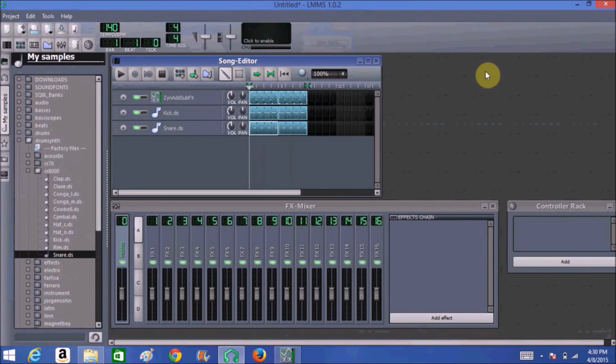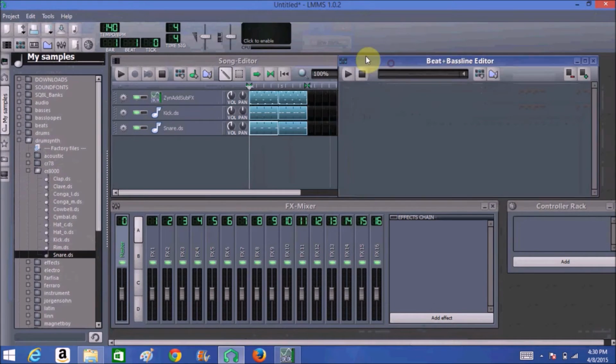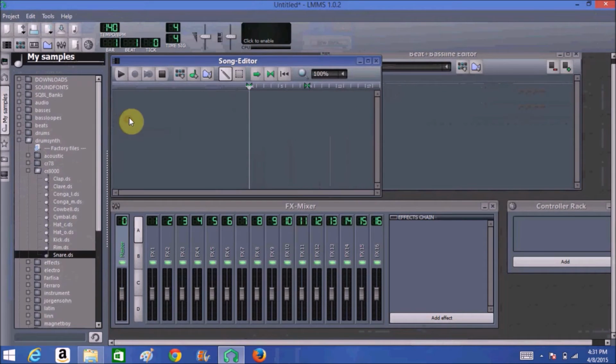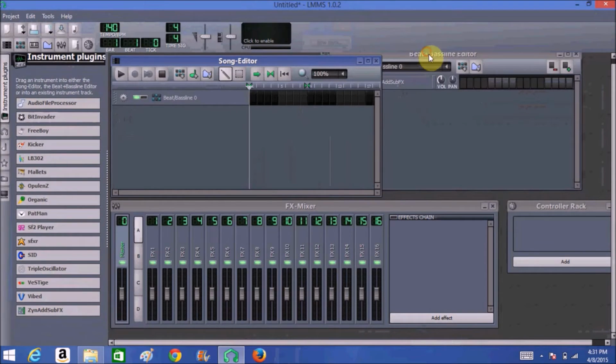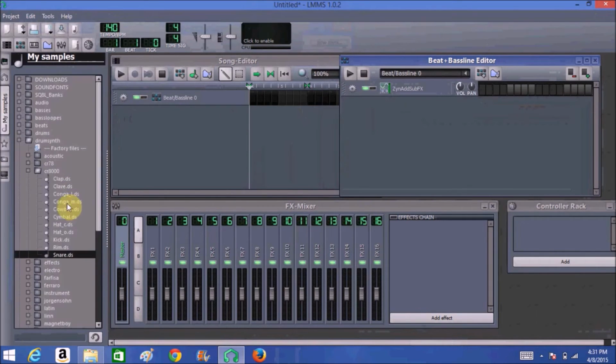Now a different way to do this, the exact same thing pretty much. You open the beat and bassline editor, and we're gonna do the same thing that we did before, which is we're gonna erase, remove the other instruments. Now we're gonna start from scratch again. So let's go back into the Instruments plugin, go into the synth, carry it over, but this time instead of the song editor, you're going to drop it in the beat and bassline editor. And let's do the same thing with the drums.